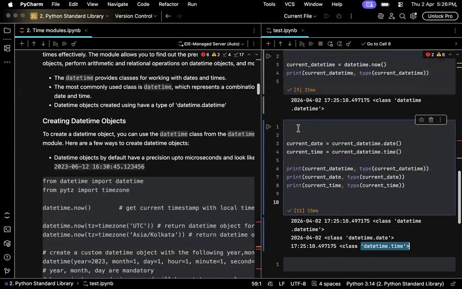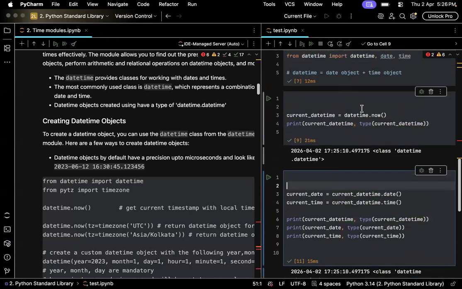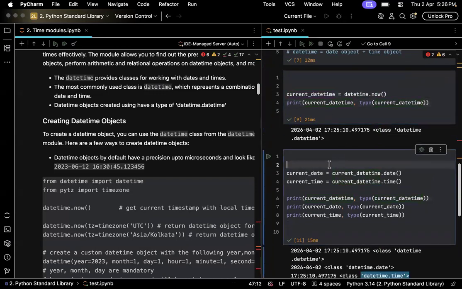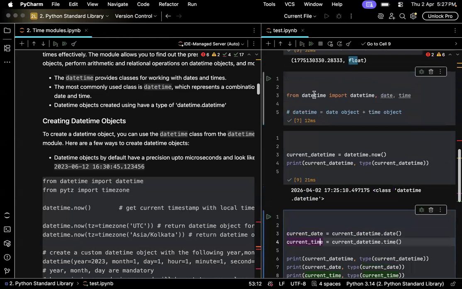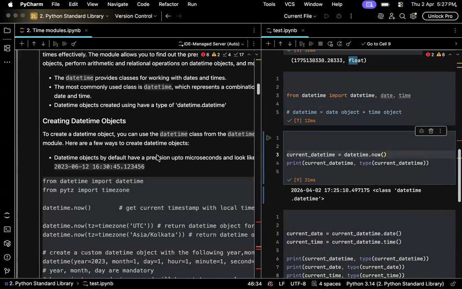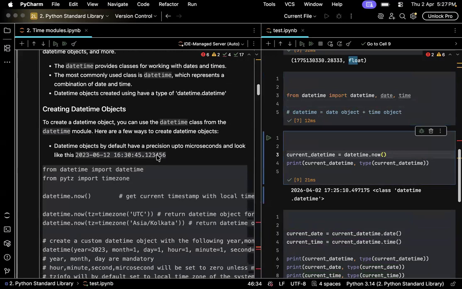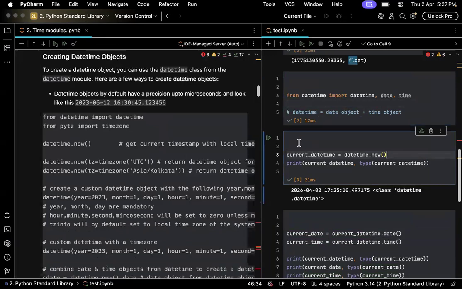Is this thing clear on how we can find out the current datetime using datetime.now, and then extract the date part and time part separately and print them? Okay, is this clear, or is this confusing? Do you have any doubts regarding datetime and datetime.now? Good.